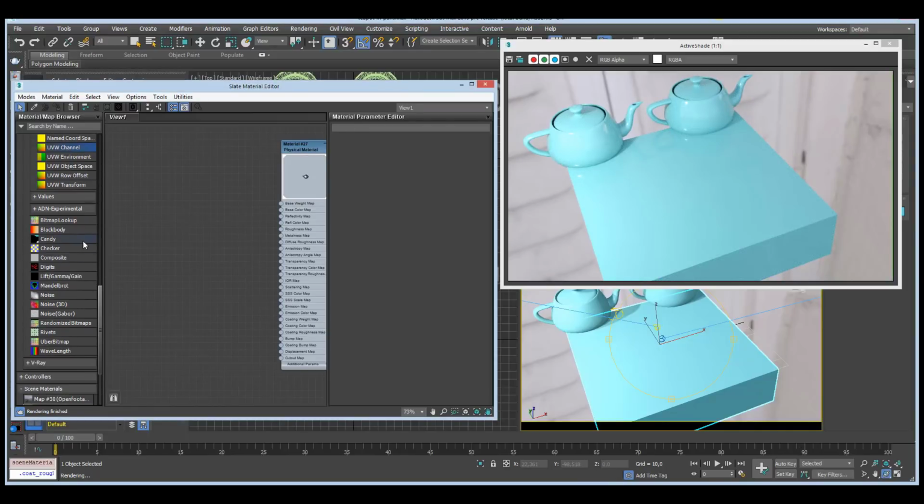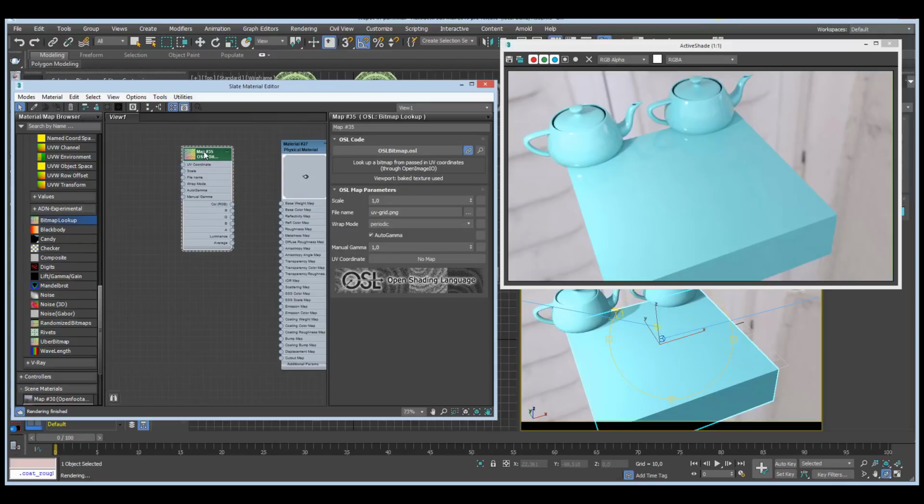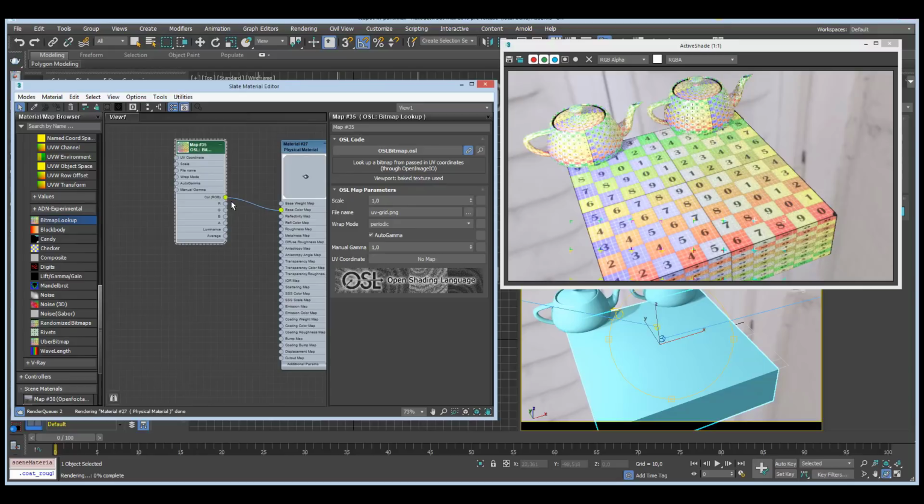Bitmap lookup in OSL is done in a couple of ways, and I'm going to show you one of them, which is this shader, the bitmap lookup. This is actually a very simple shader. We connect it here and we see that it comes preloaded with a UV grid, and we see how this shows up on our object, as you would expect.